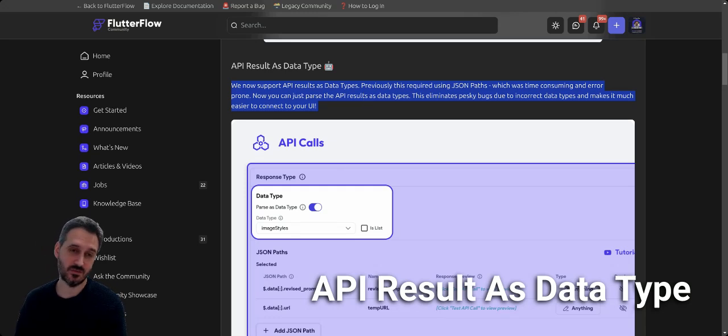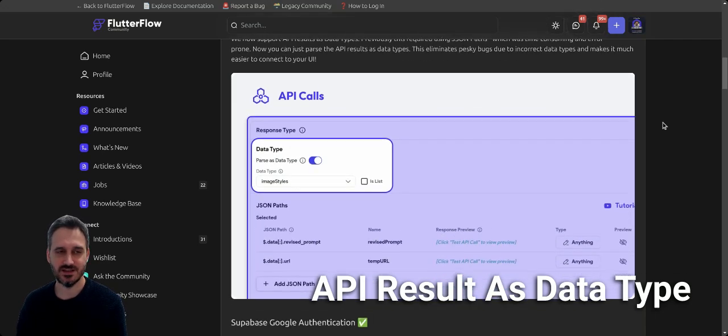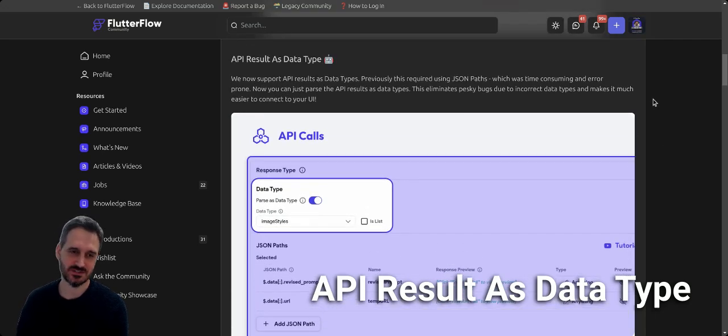So another way you can fix or work around that is to either parse it as a data type, which is one solution. The other solution is to use custom code for that, a custom function. When you use a custom function, it will always work, so keep that in mind. And it should be a super simple custom function. So that's it with the API result as data type.